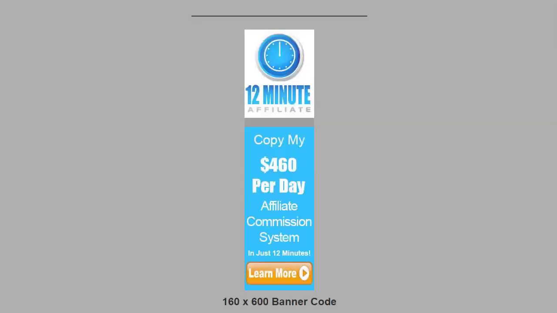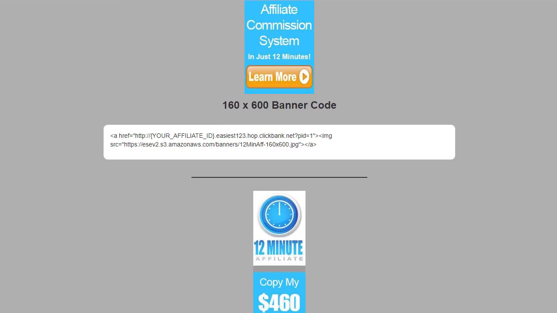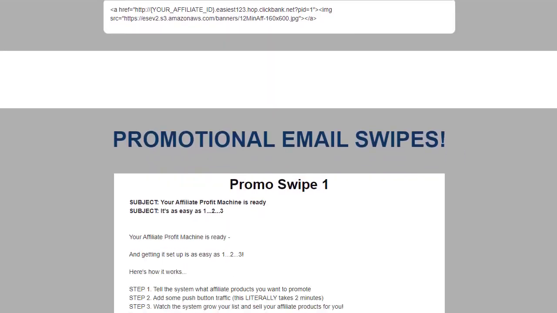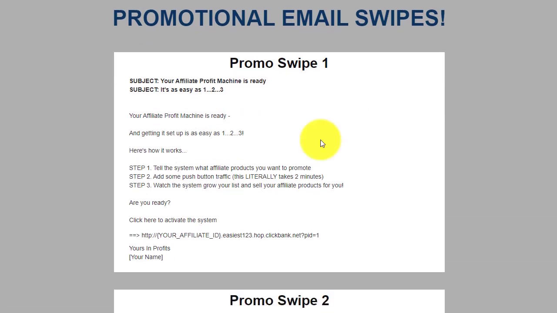So these are all the banners and photos you can use on your blog or in your video or somewhere else. You can use these promo swaps. These are, for example, the emails. Actually, they give you each and everything: subject, subject line two, and they give, for example, the email address.